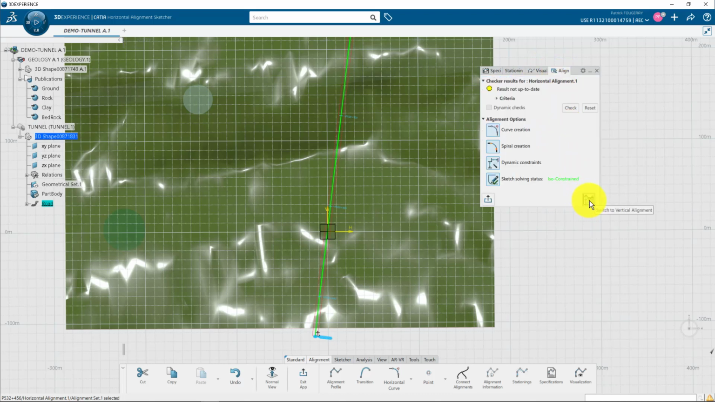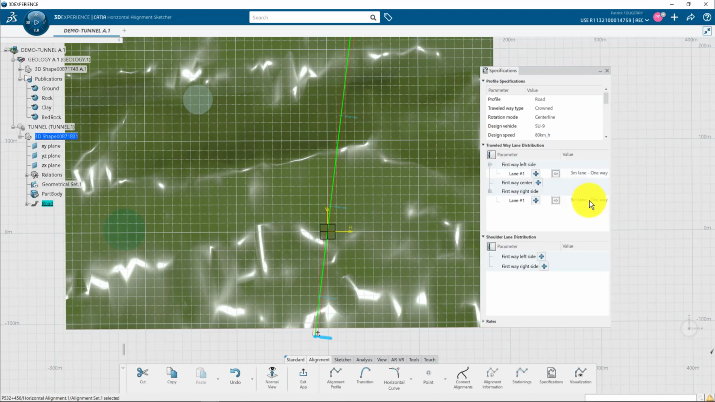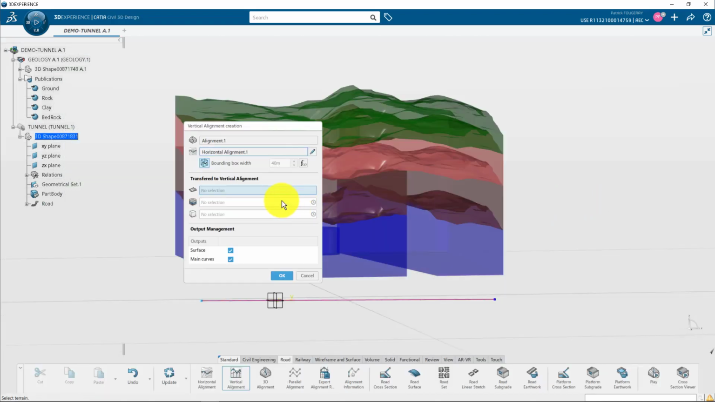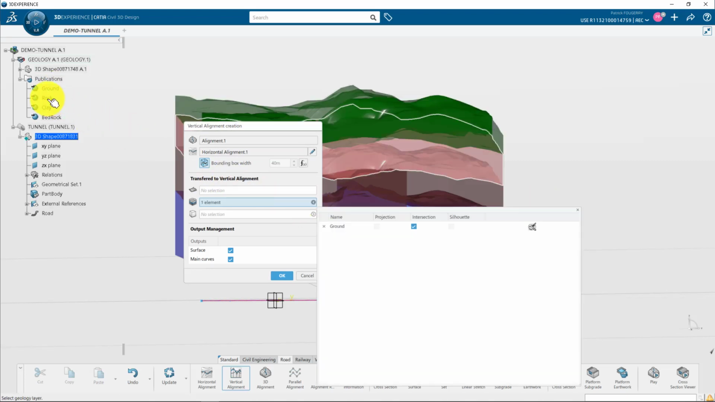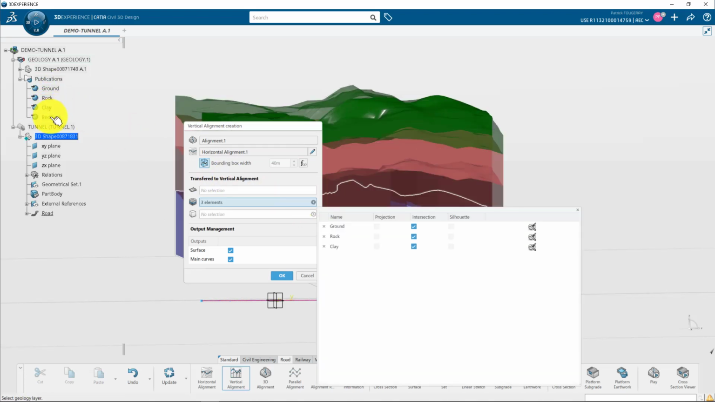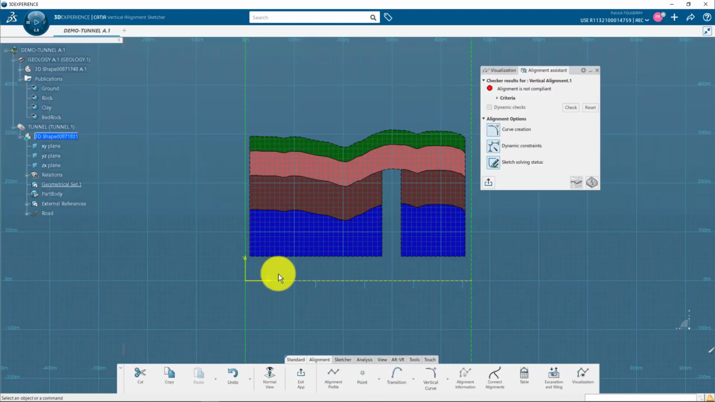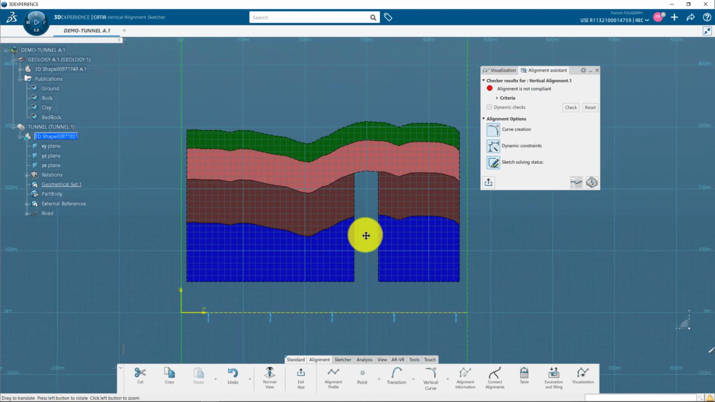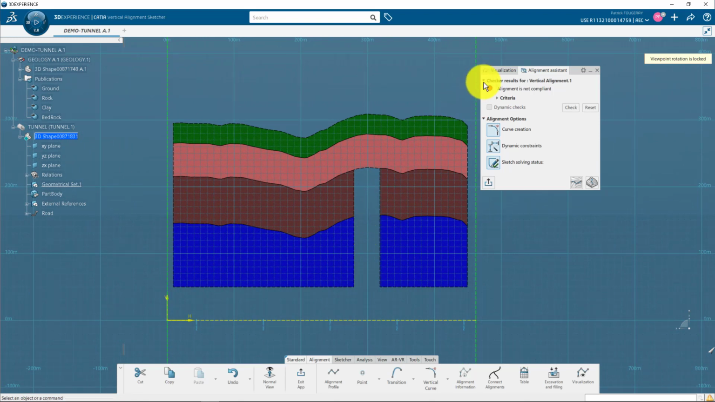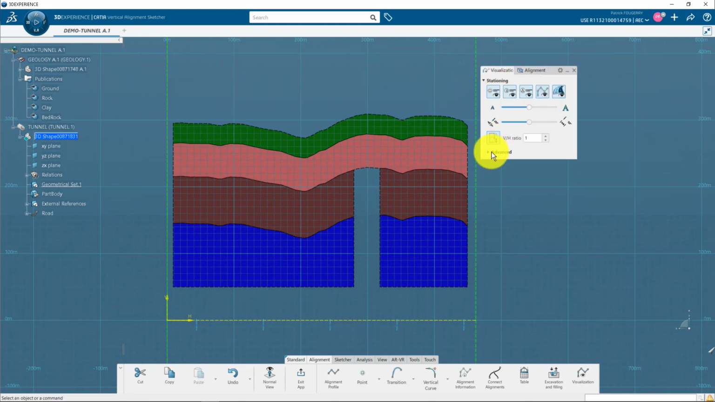I can now switch to the profile view, the vertical alignment. During the creation, I can add my geological layers that I want to display in the vertical alignment view. In here, you can change the line type or define if you want the geological layers to be filled or not. Now, I have my profile view with all the layers that I have selected. They are filled with the color inherited from the 3D. In Visualization tab, I can also display the labels of the layers.